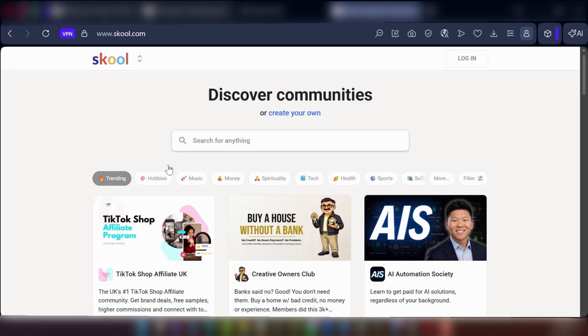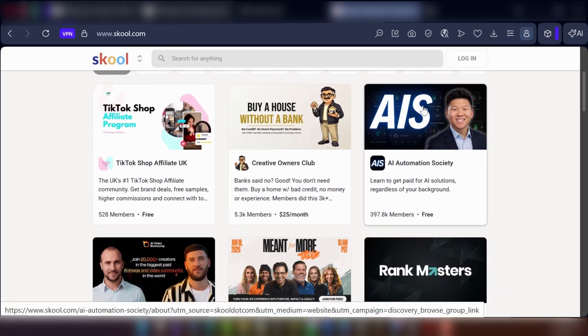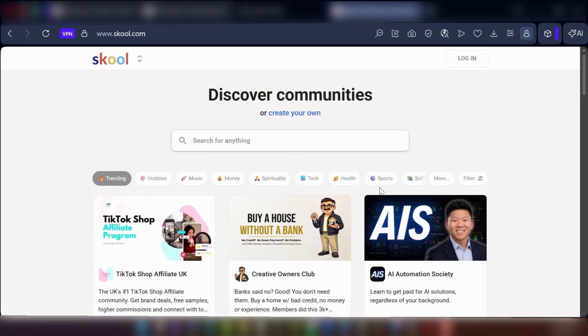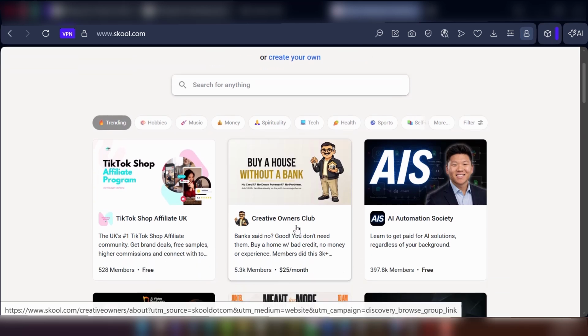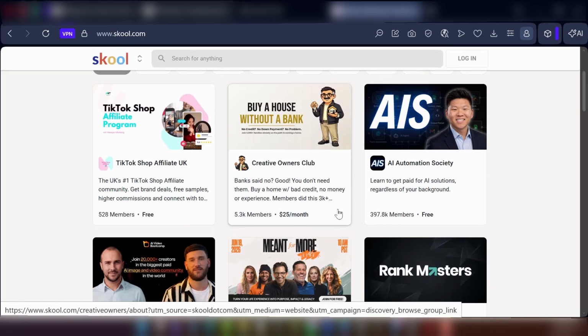So in order to make money here on School, you first need to create value. Once you've identified the value you have to sell, you can go ahead and log in, create your account, and create your own community, monetize it, and provide valuable information for your community and keep your paying patrons happy.